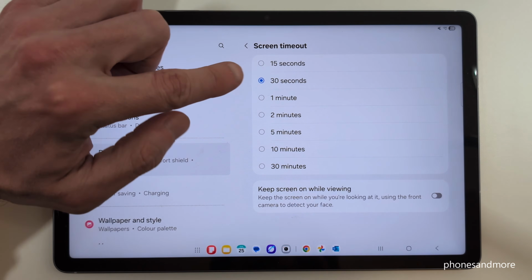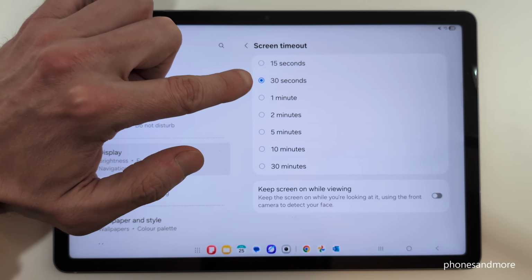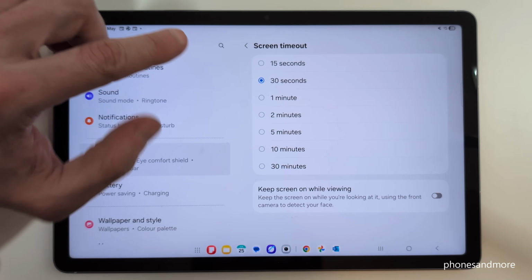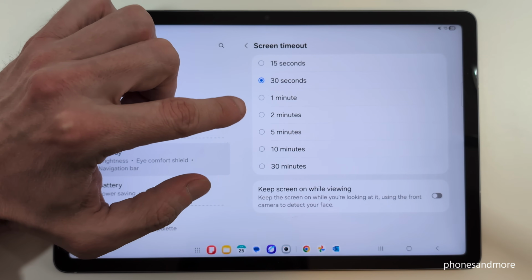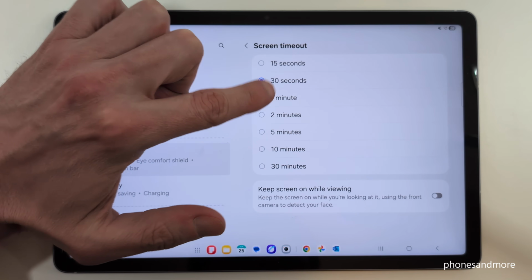Yeah. By default, it's 30 seconds, no? But if you want to extend it, don't take too much because the screen is taking a lot of energy here. So take at maximum 1 or 2 minutes.